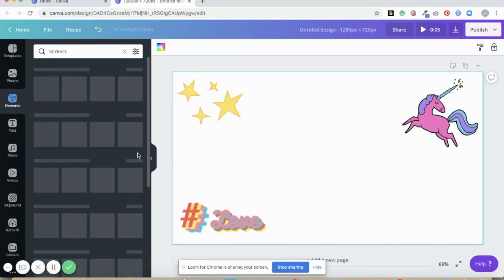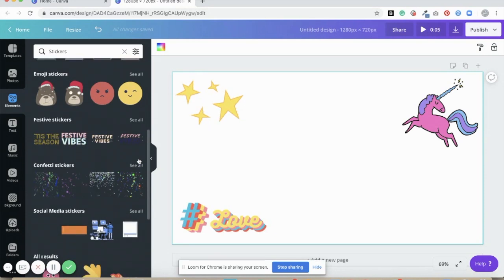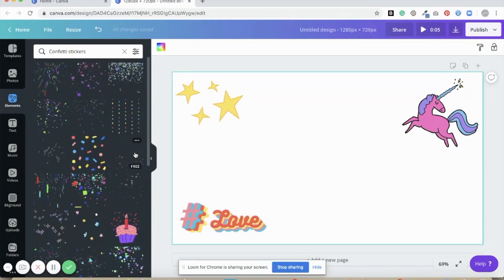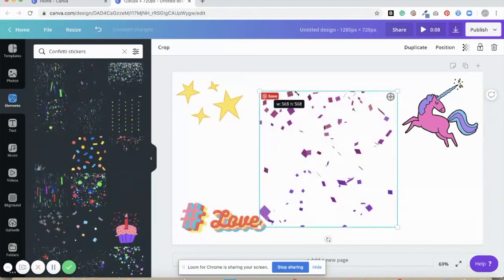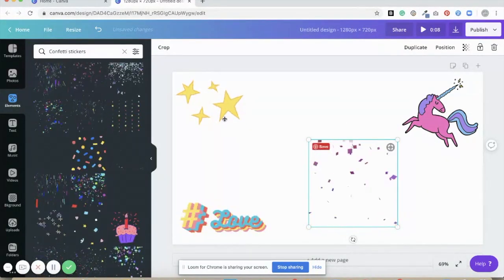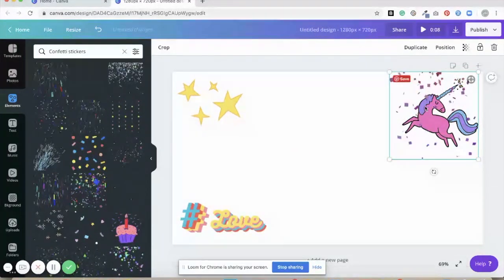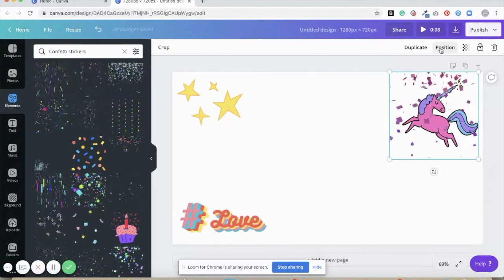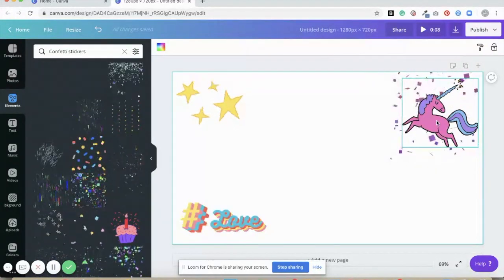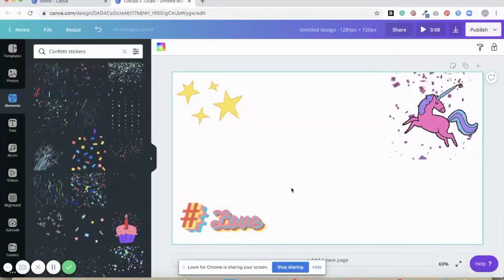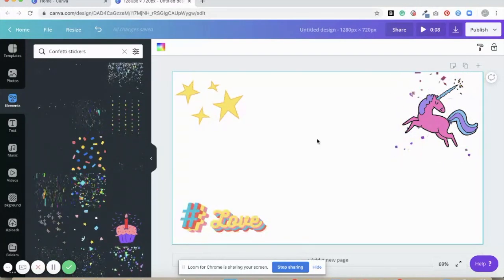Let's see if we would like to add in some emoji stickers, some confetti. Let's see what confetti we can add in here. This one looks kind of fun. If we add in some confetti, we can adjust it, and say we want the confetti to be behind the unicorn. Another tool that you may or may not know of in Canva is the position tool. If you click position, you can position the confetti to go in back of the unicorn so the unicorn is more pronounced. Okay, so we have confetti with the unicorn, the stars, the hashtag, and the love writing.